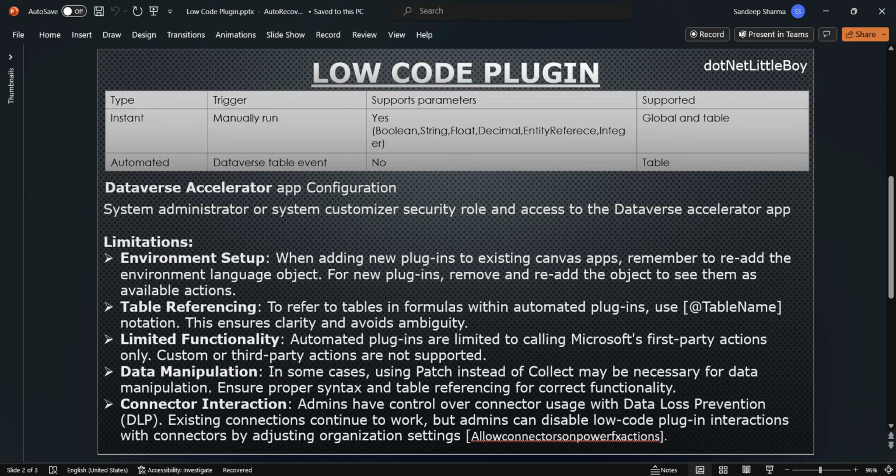There are a few limitations with the low code plugin, obviously. Since it is new and still evolving, there are a few limitations. One is the environment setup. When we create any plugin on a particular object and we have used that object in the canvas app, every time we add a new plugin on that object, we have to remove and re-add those objects from the canvas app, as it will not automatically refresh there. So this is one environment setup limitation.